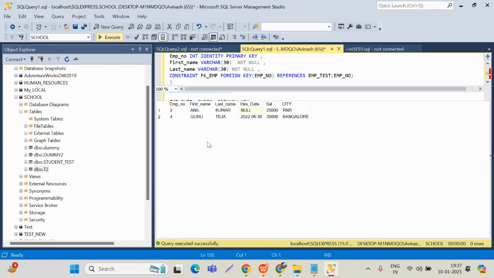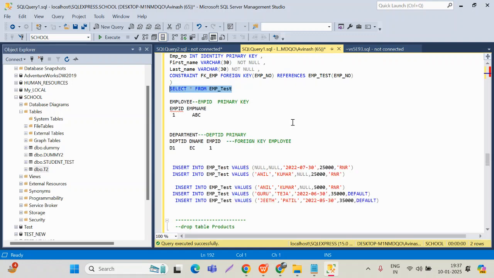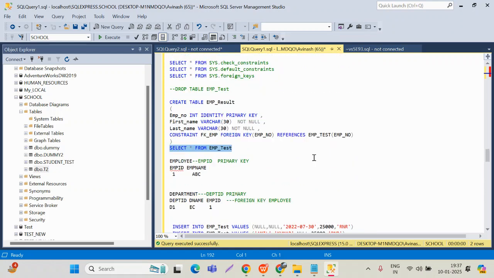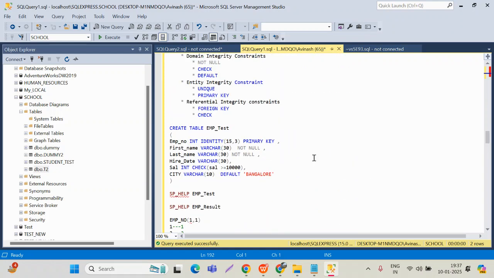Let's run this. Also, the primary key gets inserted with an identity value, see, 4. The fourth row got inserted: Guru, last name Teja, hire date whatever data I gave, salary 35,000. For city, I mentioned the default value, which is Bangalore when I created the table, that's why it is showing Bangalore. Did you guys understand?